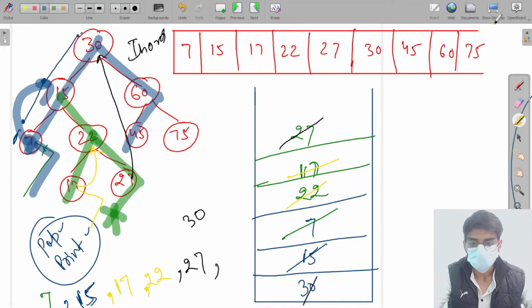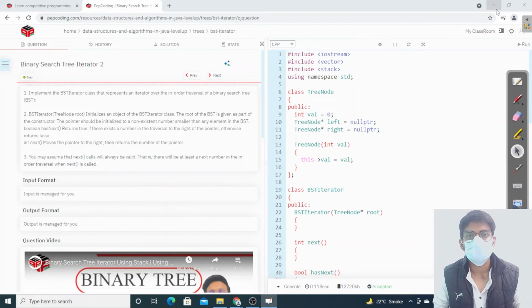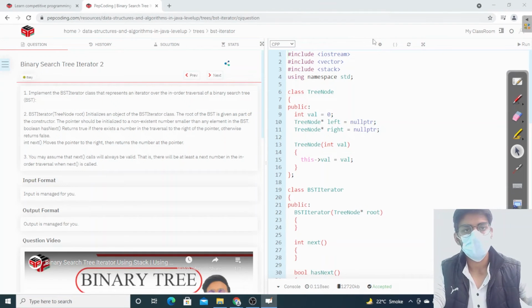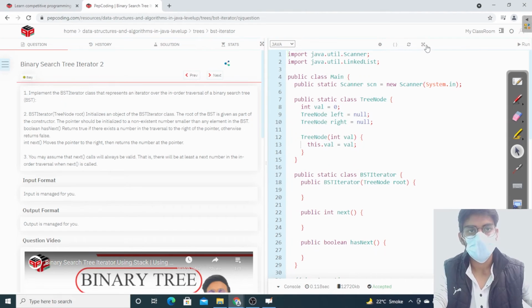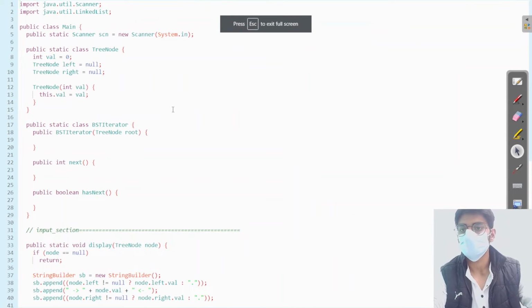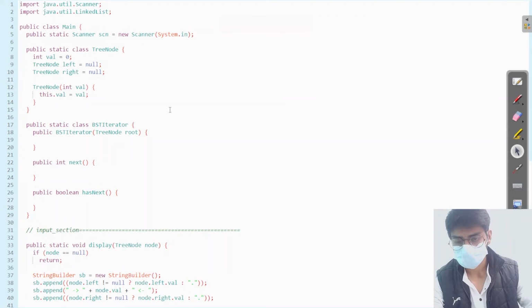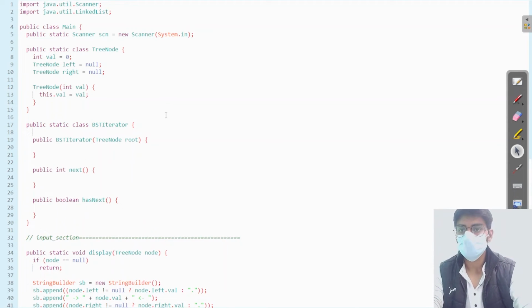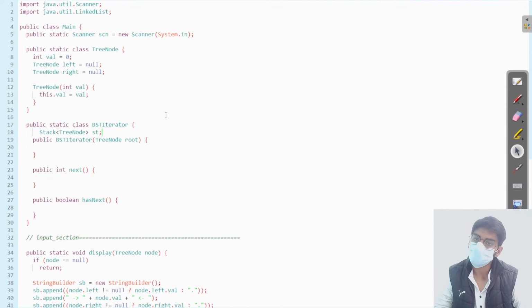Okay, so now I'm going to code this in Java. Let me change the language first to Java, and I will go full screen. So let's see what we have to do. The first step is we have to create the stack. And what is the type of the stack? The type is actually TreeNode, so I'm going to directly insert the node. Okay, so we have created the stack.